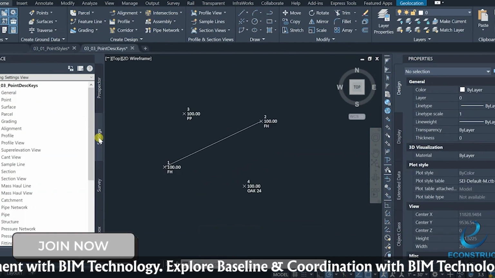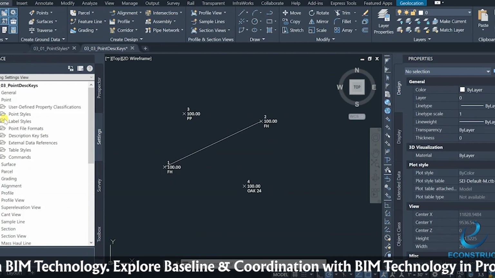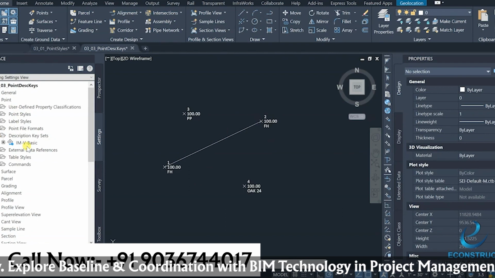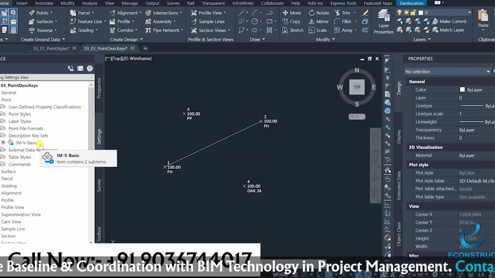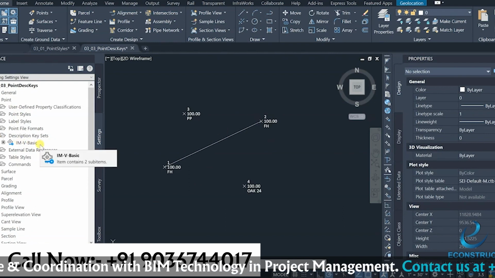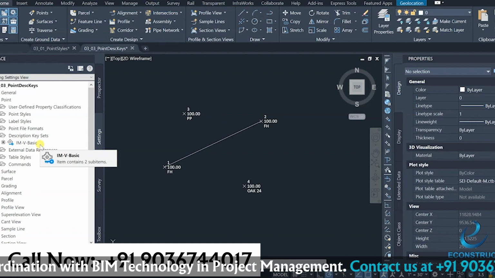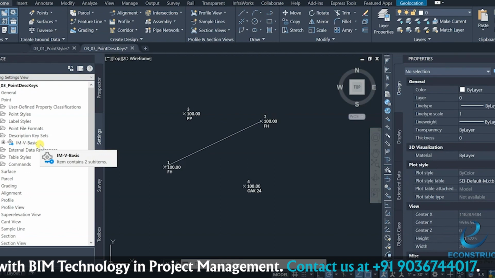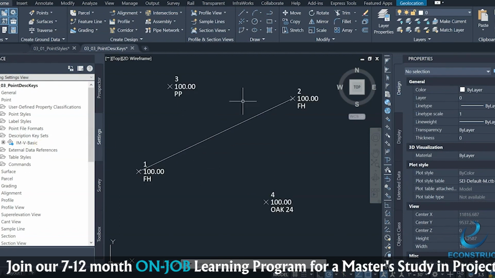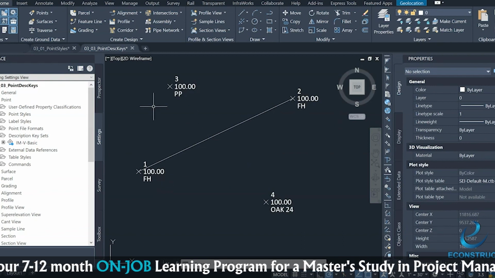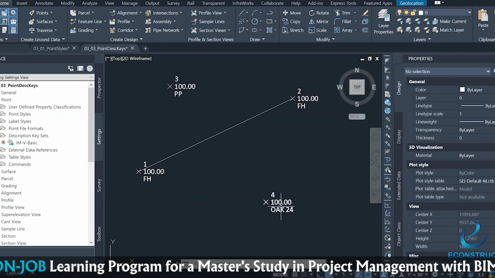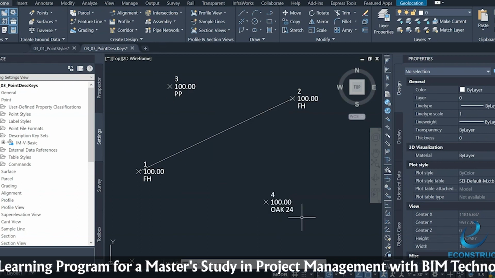And in settings, if you go within the points, there are different description key sets. You will see here that there is the IMV basic point set, which is taken by default for all the types of points that you are defining. In this exercise file there are 4 points, in which 2 are fire hydrants, one is a power pole, and the other one is an oak tree of 24-inch diameter.